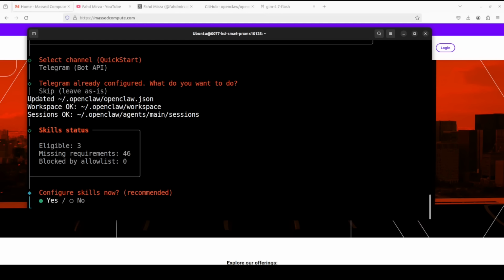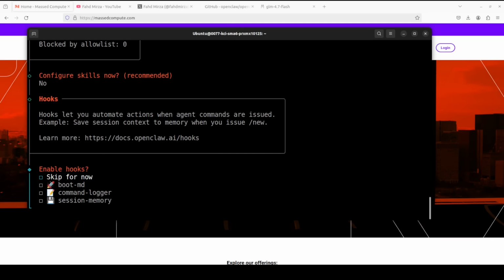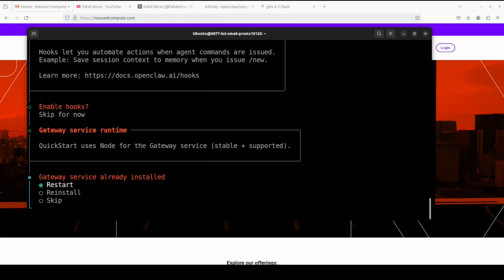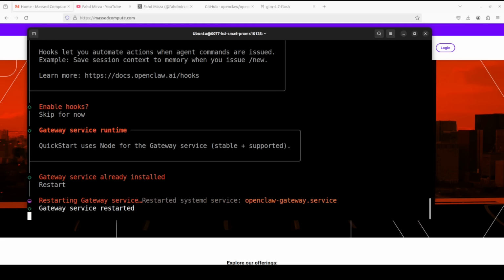And now it is asking me to configure the skills. I'm going to do a separate video on skills because it is such a broad topic. I already have covered it generically on the channel, but with OpenClaw, I'm going to do a skills video later. So for now, I'm just going to skip it. I selected no. Now also let's do the hooks later. So I'm just going to press spacebar to select skip for now, press enter, and I just want to restart the gateway service because it is already installed and it's the same gateway service which I explained earlier.